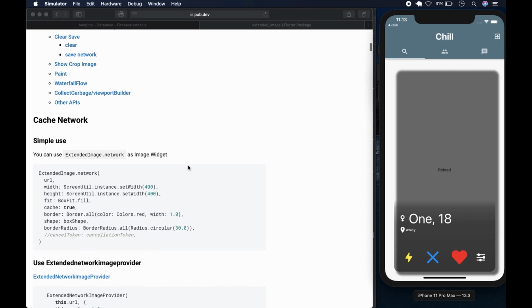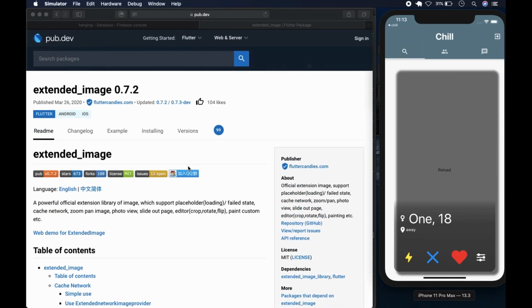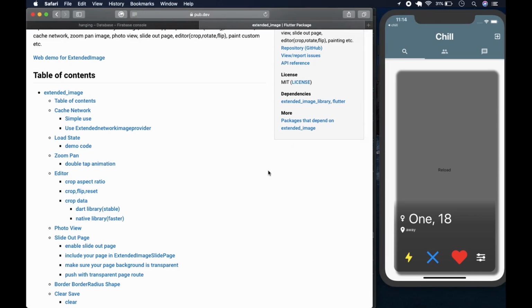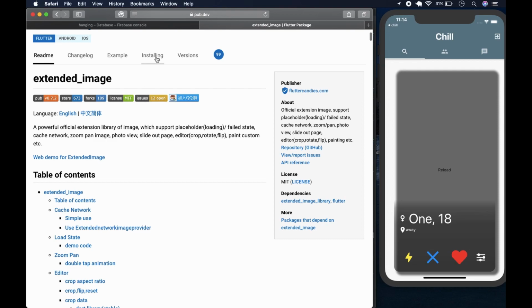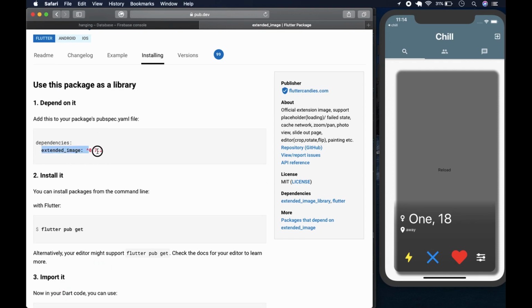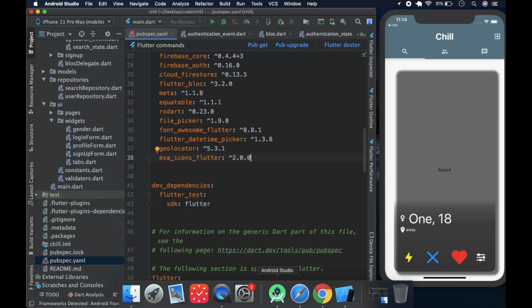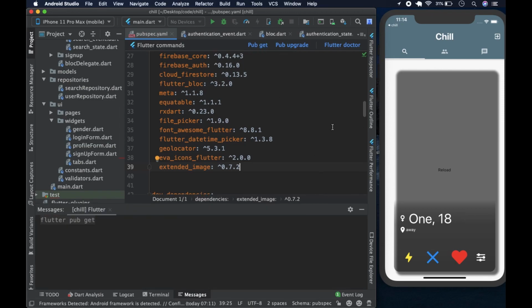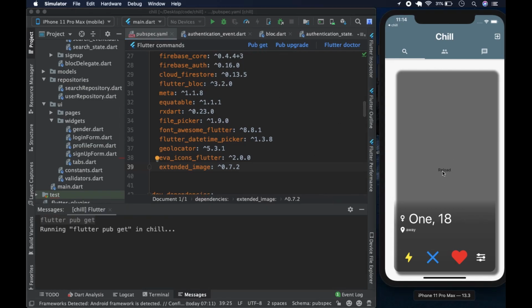So basically, it allows you to cache the images and gives you options. That's what we're going to use. Turn Wi-Fi back on. Let's continue, and we come to installing, and we copy extended_image, like so. Let's put it in our pubspec.yaml, and we can hit pub get now, and it should take a few seconds. Let's reload and see what it looks like.